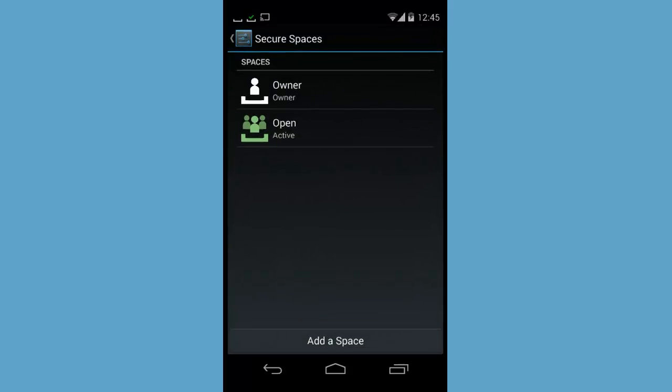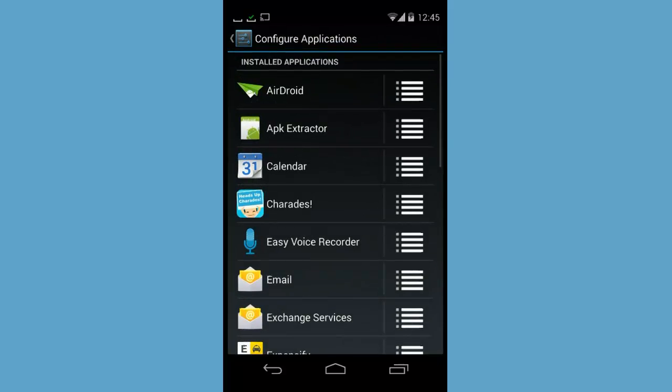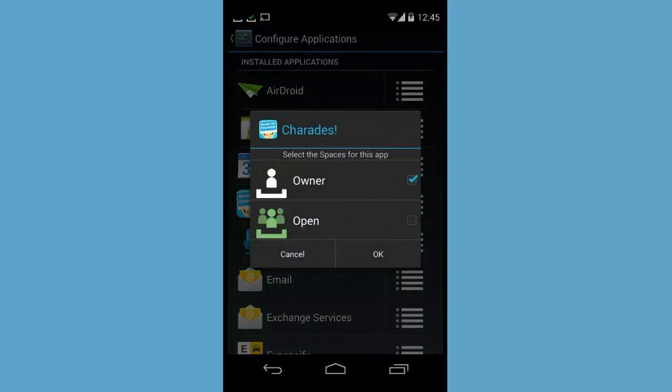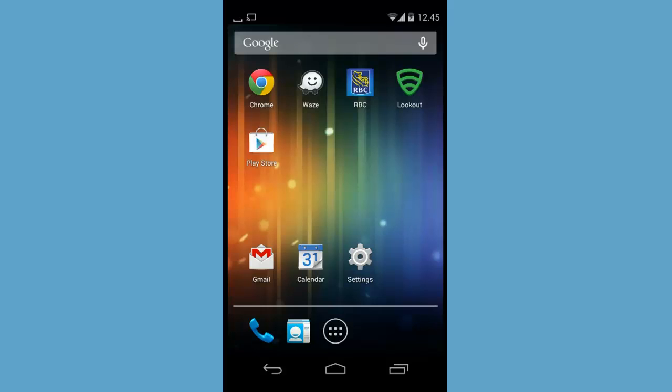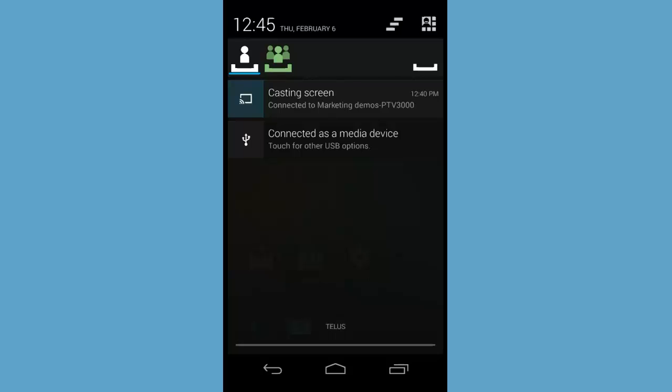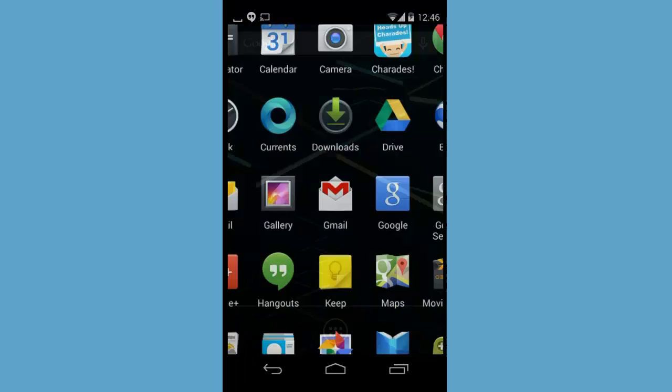So now that the app is downloaded, I want to configure where the app can actually run. Go back to my home screen, and I'll choose the owner space from the Secure Spaces menu once again. And I'll select the Configure Applications item. Now I can see all of the apps installed in the app drawer, and select which space will be allowed to see and run this new app. For Charades, I'm going to deselect the owner space, and select the open space. Now I can go back to my home screen and see that the icon has actually been removed.